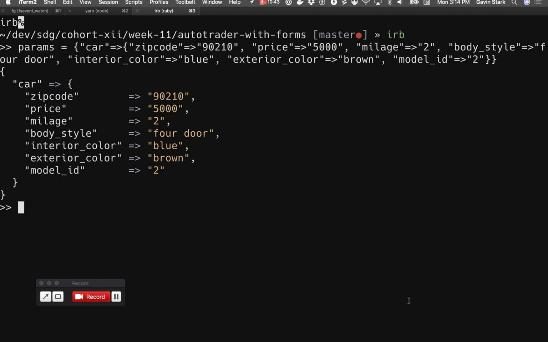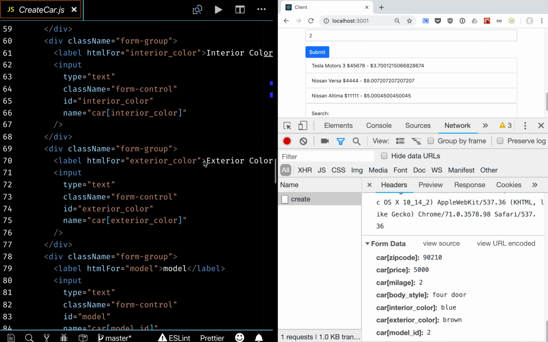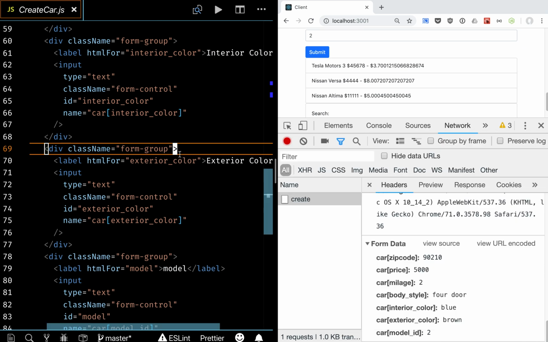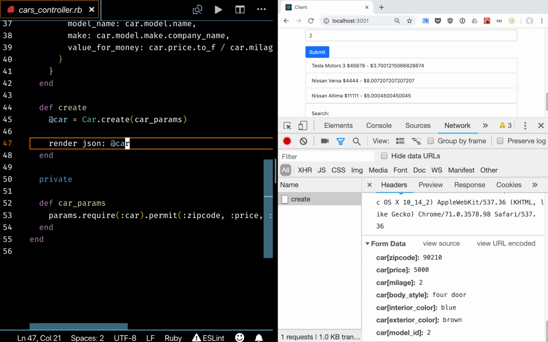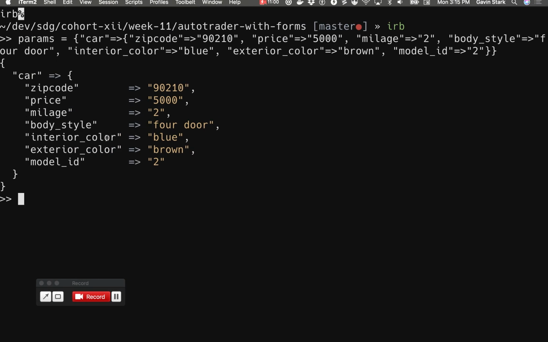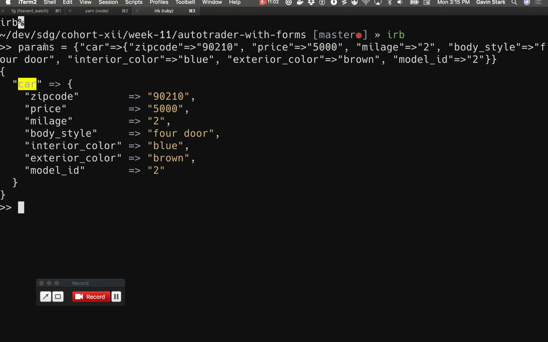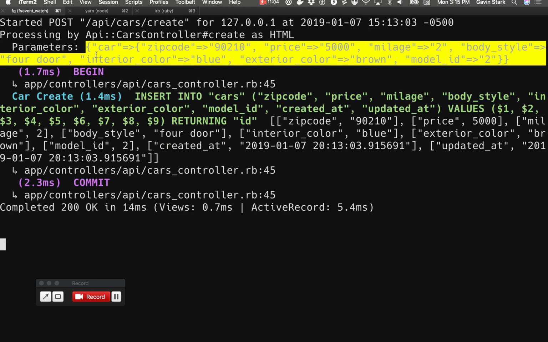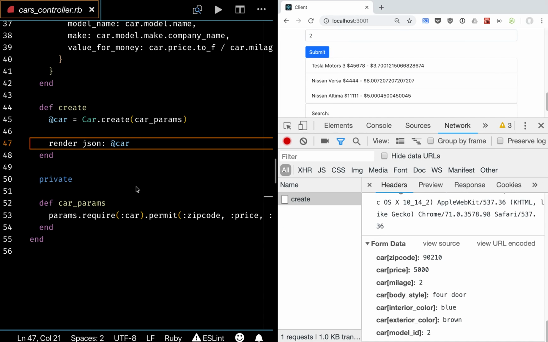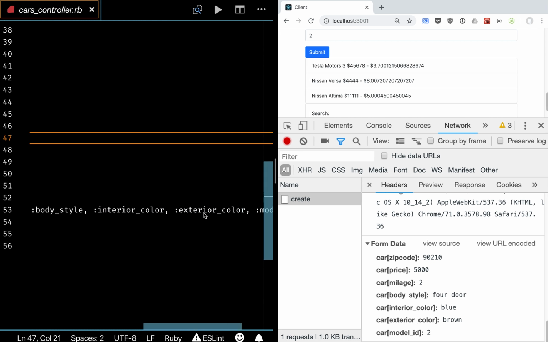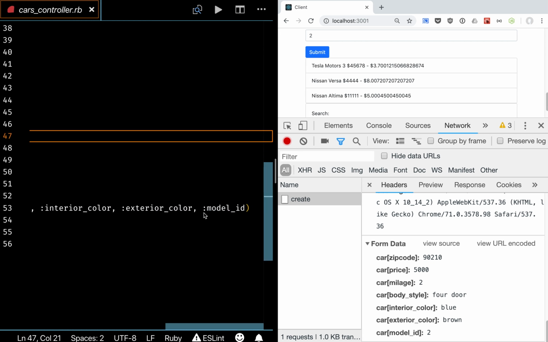And as long as we keep those in sync, then in our controller, right, these cars params require car, this car right here, or the same as this car right here in our Rails parameter, car, permit the zip code, the price, the mileage, the body style, interior color, exterior color, model ID.